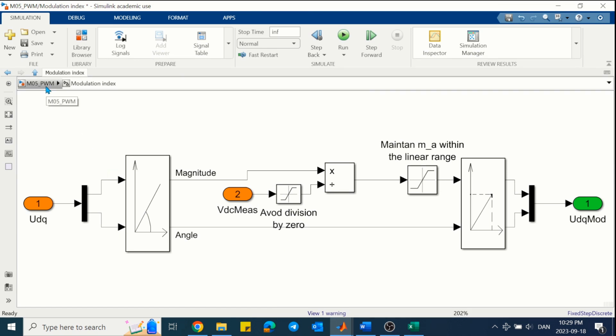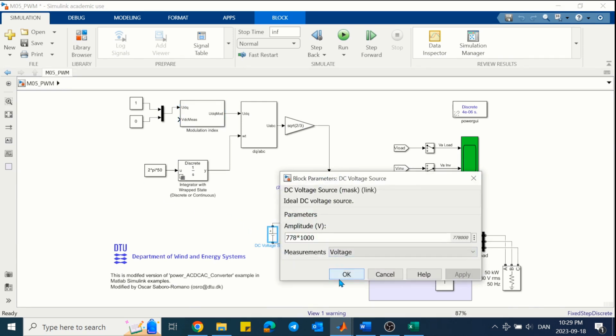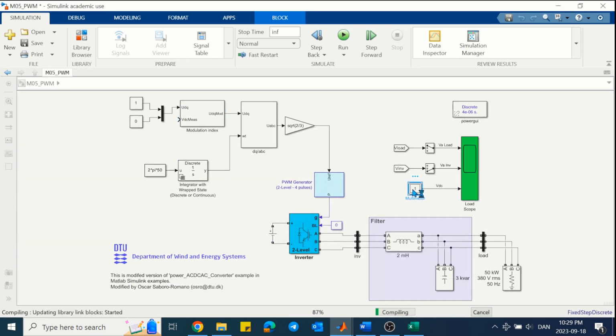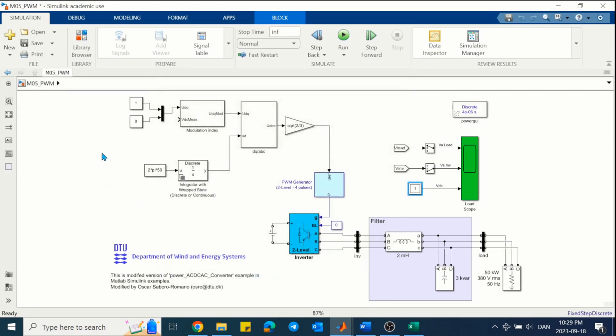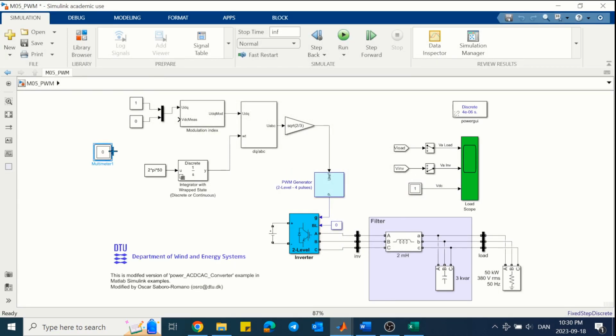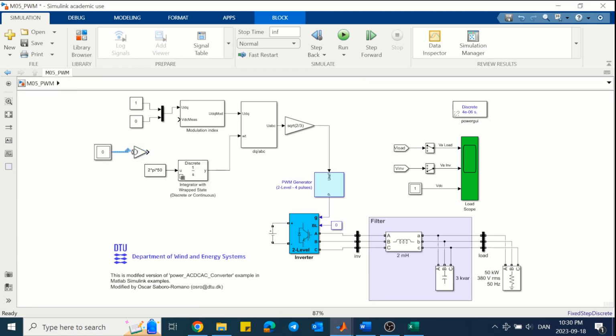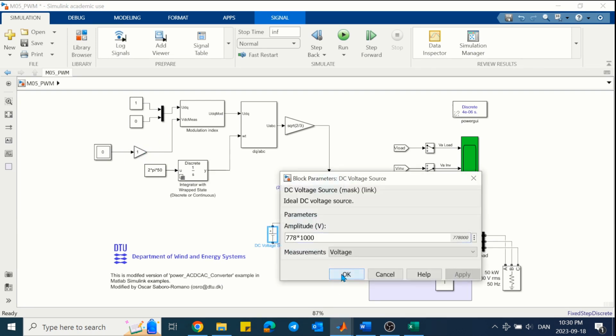And also for measurement of the DC link, we have internal measurement of this DC link voltage source, and we can use a multimeter to get this measurement signal. Also, because everything in the reference values is in per unit, we need to divide the DC link voltage by the base value to have it in per unit.